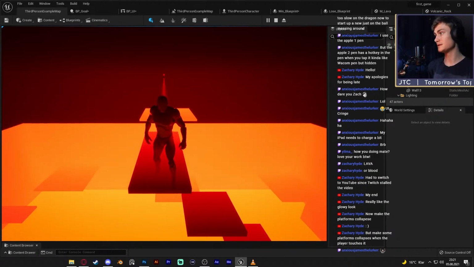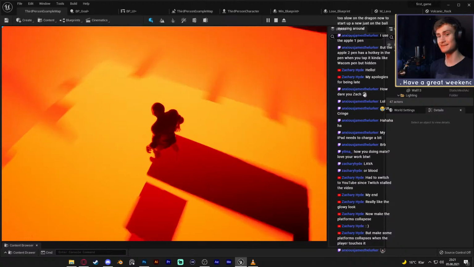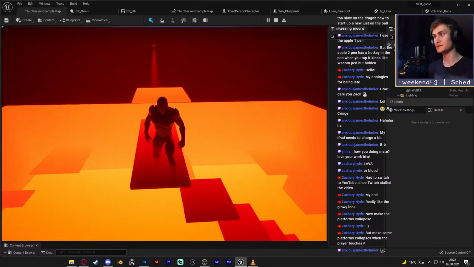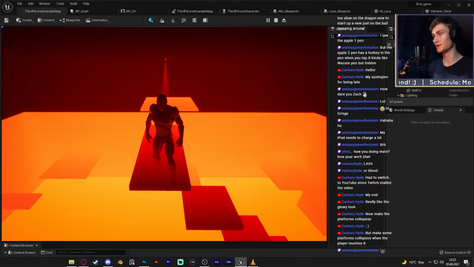So maybe next time we create a collapse system where the platforms disappear and then you fall down. That could be something cool we could create. But this is the first version of this game. We could also make another level, of course, with these new conditions. But this will conclude today's topic.